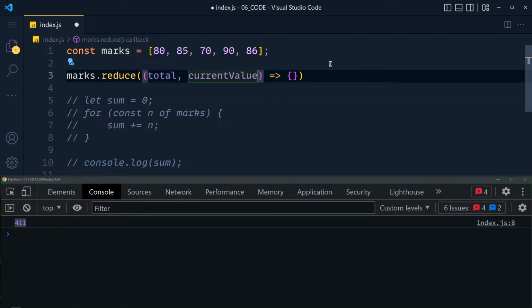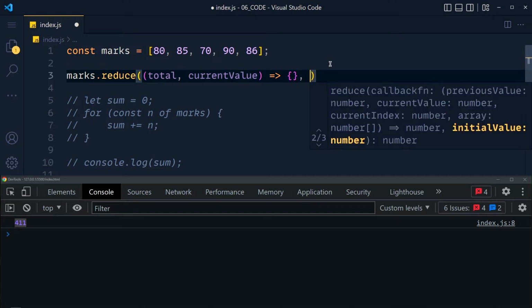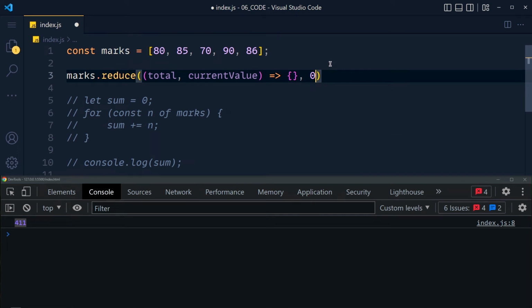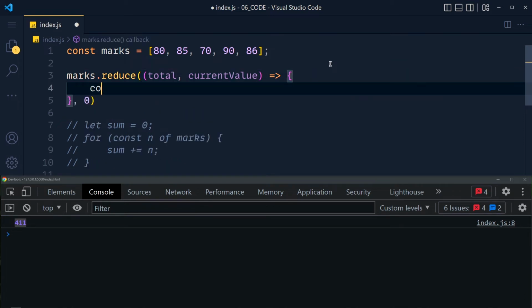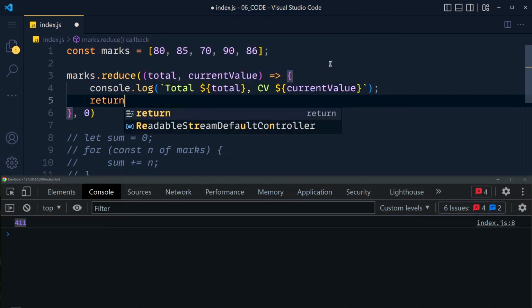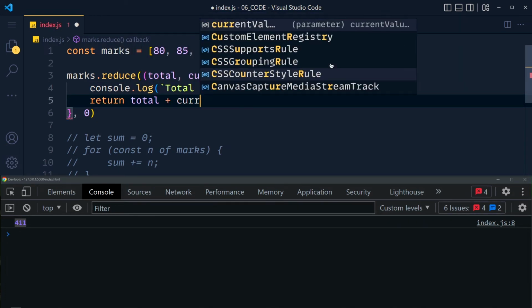Now if we want to set total variable's default value, then we can pass it as the second argument of this reduce function. So this reduce function takes two arguments. First one is callback function, and second one is the default value of this total parameter. Now inside this callback, we first console.log total and print this total variable and current value and print current value. After that, we simply return total plus current value.